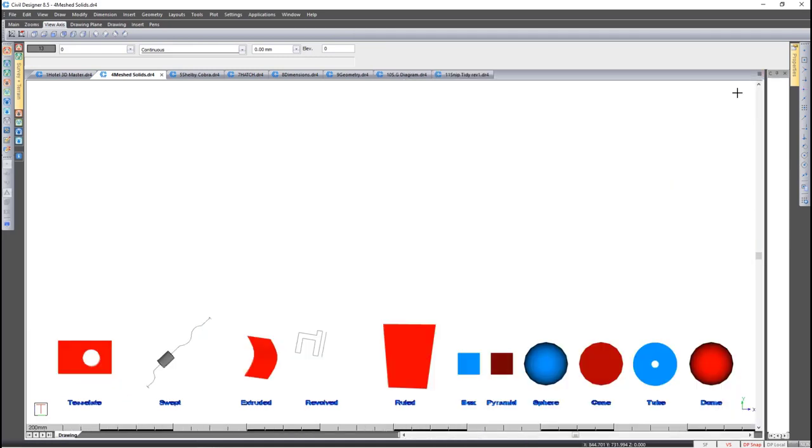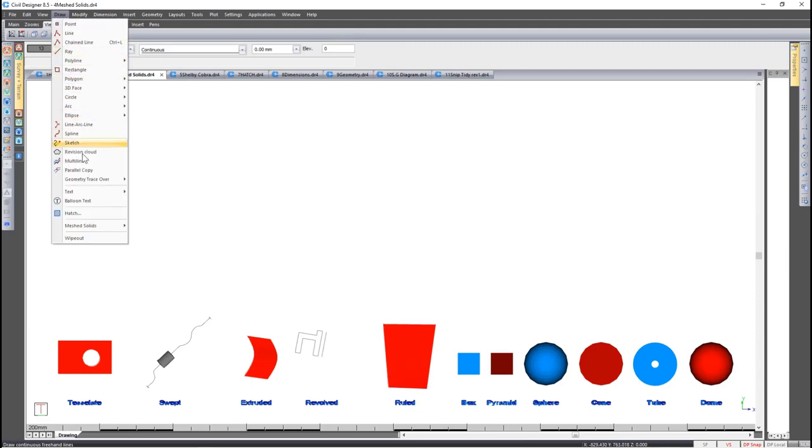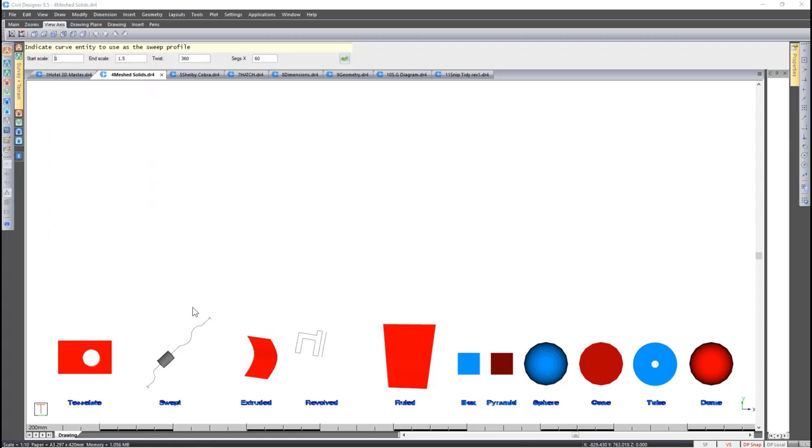Closing the render view, and then taking a closer look at these meshed solids. If you go to Draw, Mesh Solids, you have some standard mesh solids to draw, as well as the surfaces option. I'm going to show you how to draw the swept as well as the revolved options. Looking at the swept option, you can specify a start and an end scale, a twist, as well as the number of segments.